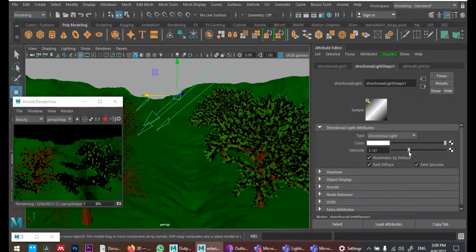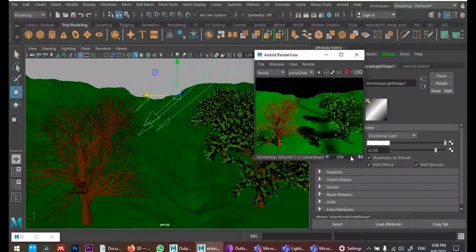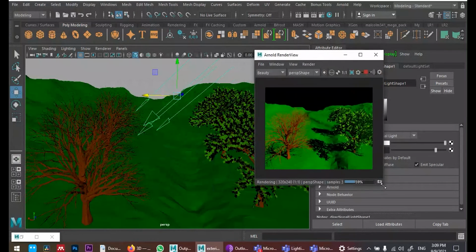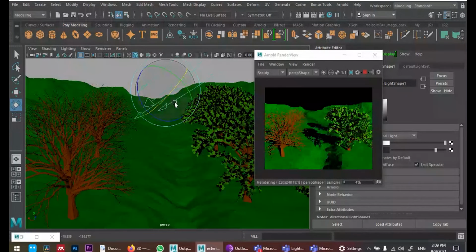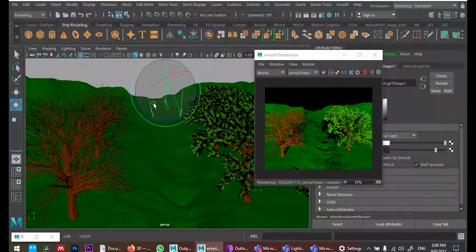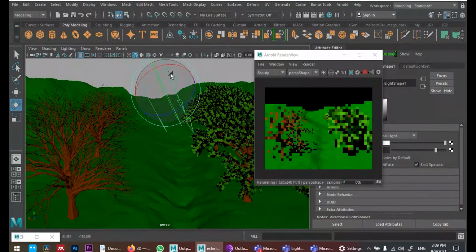let me just increase intensity. Look at that. I increased the intensity there. Now you could see how the direction light works. Press E and you can see the outputs. It's changing, right? So that is what direction light does.